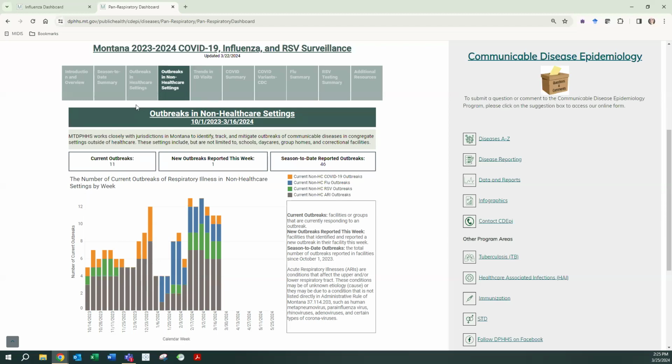A lot of this data is coming from daycares and schools. So we don't get a lot of specific data on what folks are infected with, but sometimes we do when we get lucky.